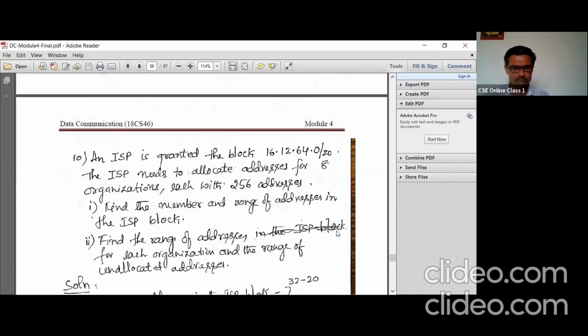Similarly, the second problem. This is slightly different. Here an internet service provider is granted a block of addresses, given here. The internet service provider needs to allocate the addresses to 8 different organizations, each with 256 addresses. Now how is this done?